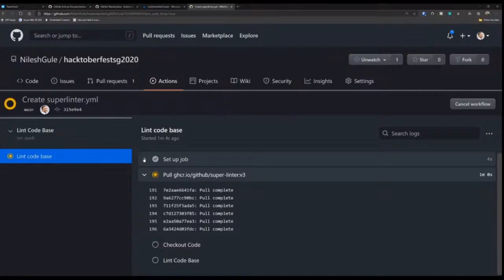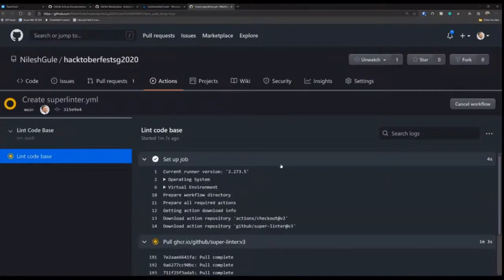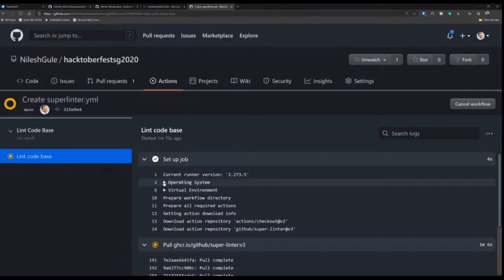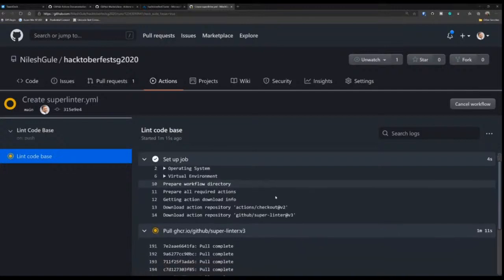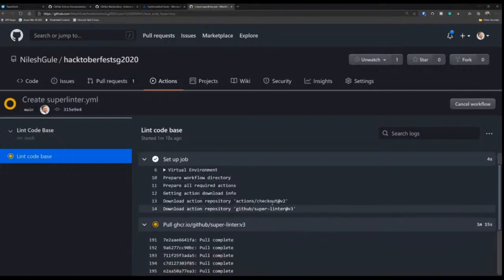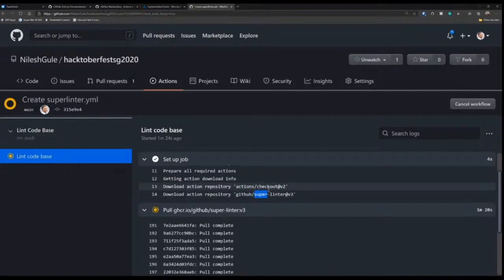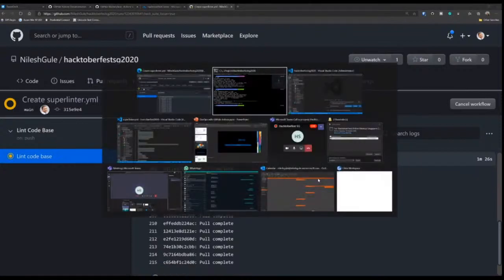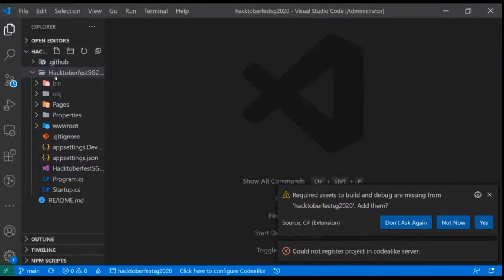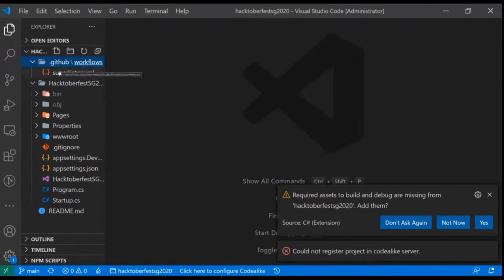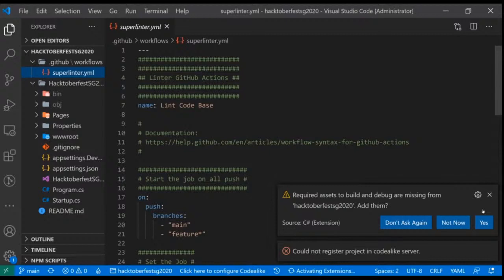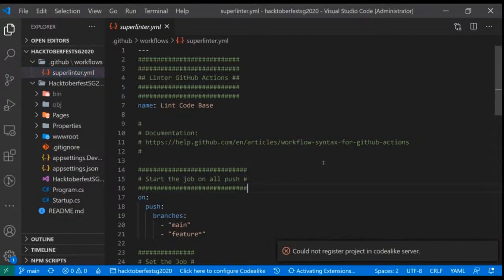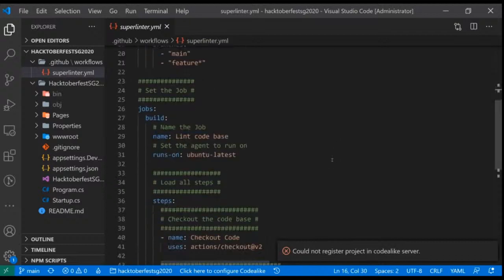You can see here that it sets up a job, because we said we need to run it on the Ubuntu OS, so it will create that particular agent. Once the agent is created for us, it will get the latest versions of these actions. We said we need a checkout action and a superlinter action. These actions are downloaded and then it will start linting. So in my configuration, if we go back again and look at the superlinter's configuration, let me scroll down to the bottom.